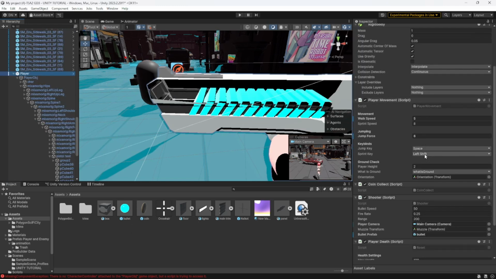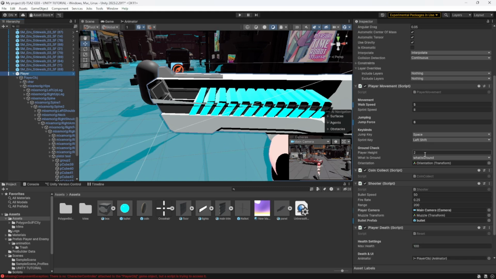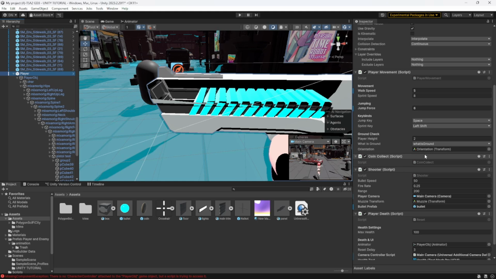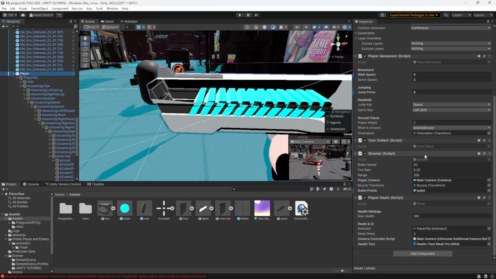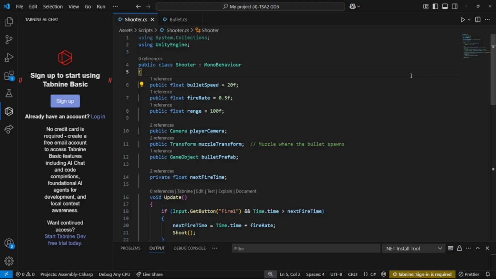So after making the gun, the muzzle and also the bullet, we want to make the gun functional. So we're going to make a shooter script or a gun script. To make that, we go to the player object, then go to the inspector, add component, and type the title of the script that you want, for example, shooter. Then click new script. So here's the shooter script or the gun script that we will be using for our gun.